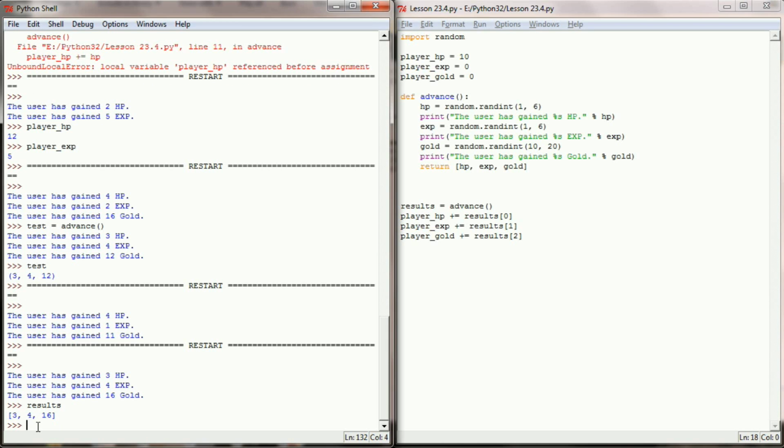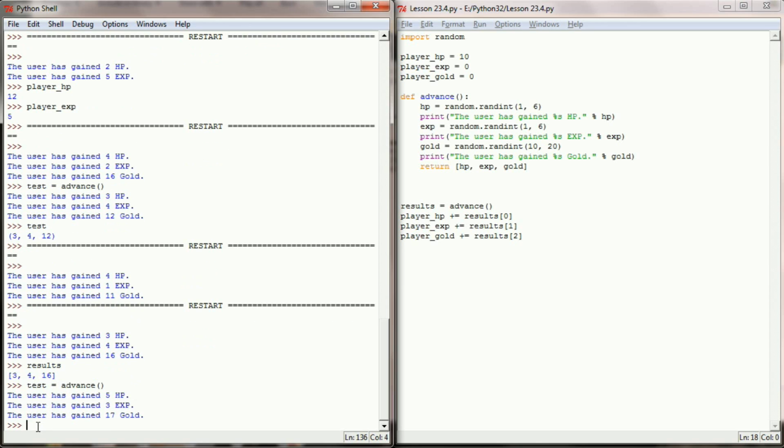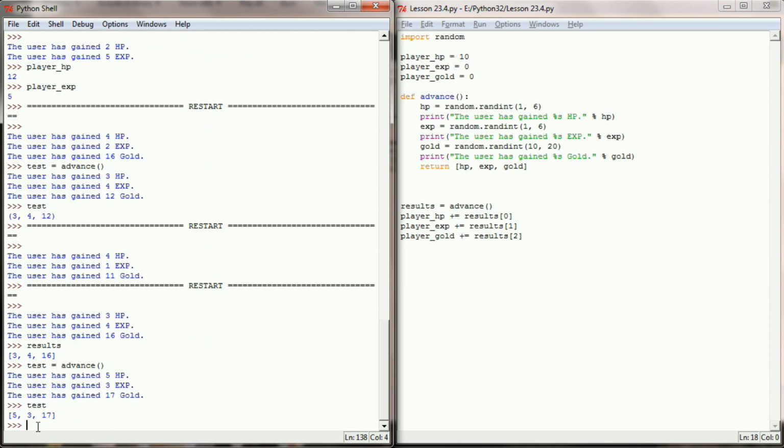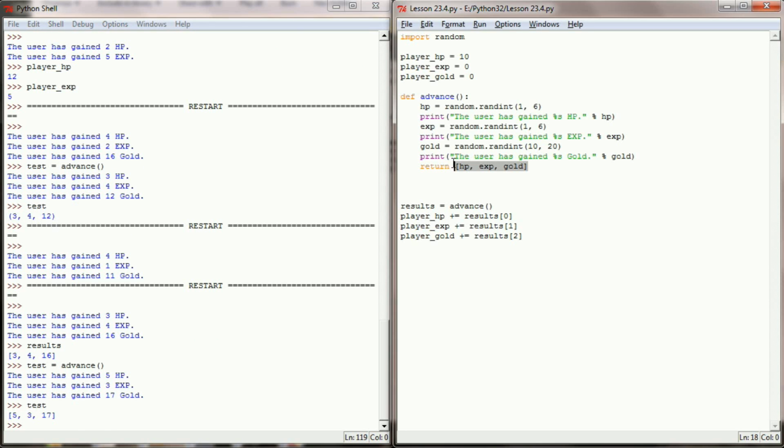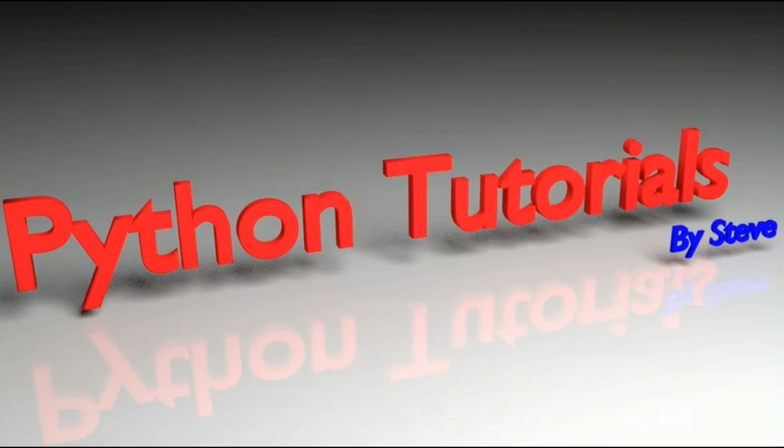Now, just like I did up here with our test variable, if I say test equals advance, I get some new numbers, but now my test is a list variable, making it mutable, instead of a tuple. So you can return a list, but if you don't specifically tell Python that you want to return a list, you're going to get a tuple, and this right here is how you can deal with it in your program. So that's going to do it for lesson 23.4.